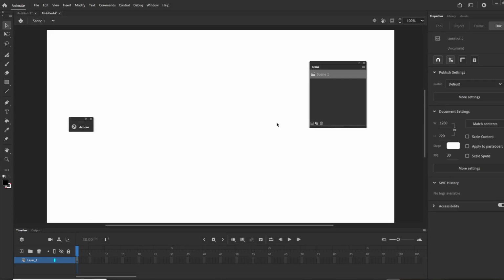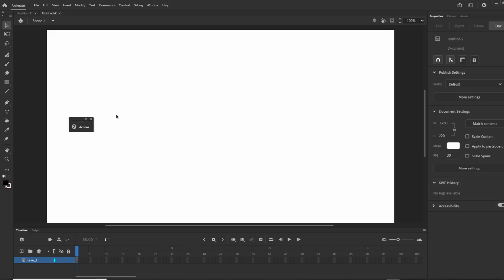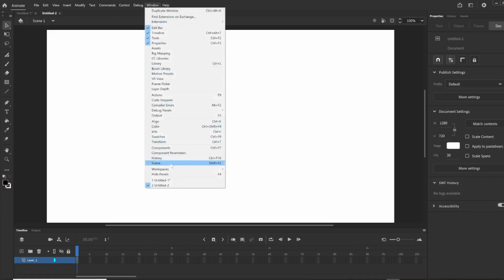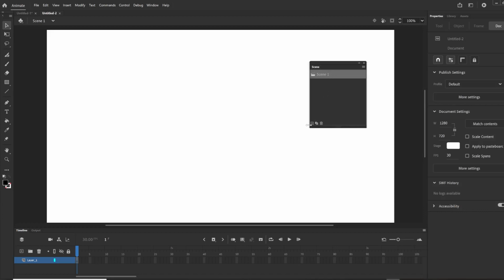Okay, so the first thing we're going to do is get this scene window open. So how do we get our scene window open? We're going to go Window, Scene. Okay, and you can simply add as many scenes as you want. And you can go to scene 1, scene 2, and let's just say I accidentally click a scene and now they look like they're out of order.